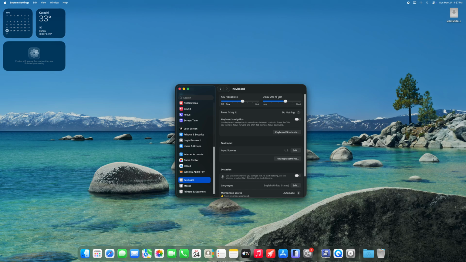Next, adjust the delay until repeat setting. If this delay is too short, even a slight long press can trigger repeated typing. Increase the delay slightly so that keys only repeat when you intentionally hold them down.